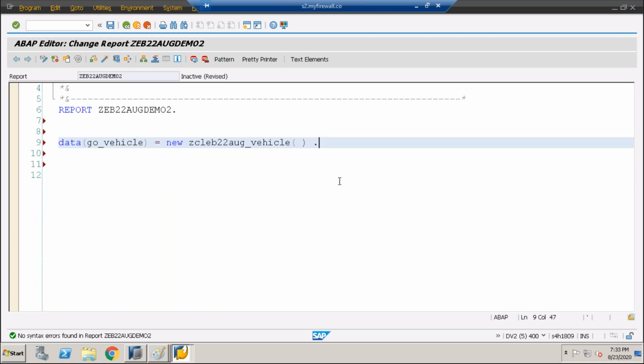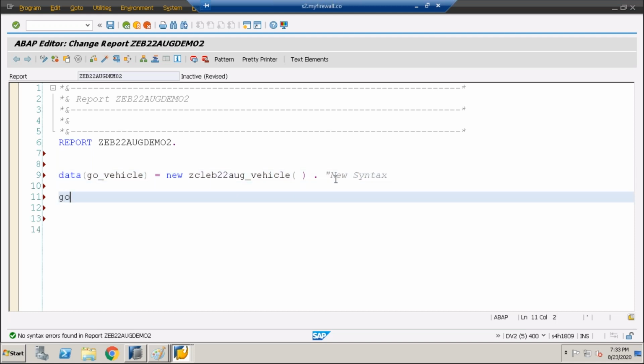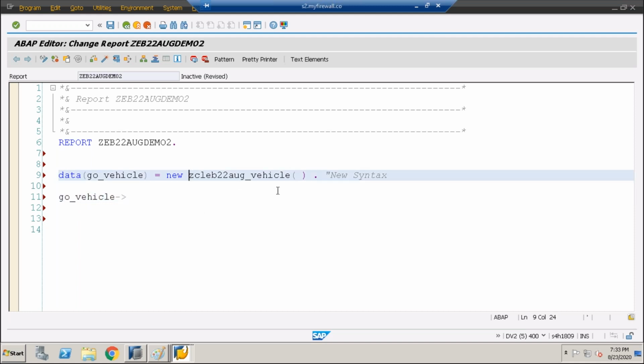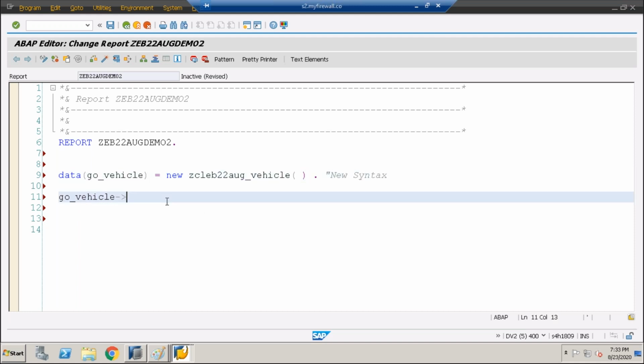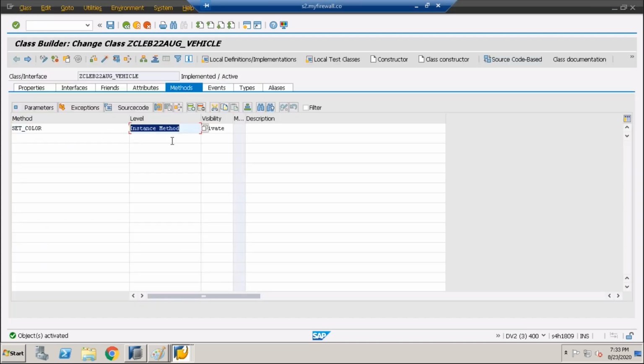Two-step process we'll have to follow if we're going to follow the old approach. Okay, so using the new syntax, I have just created it. And now if you want to set the data, if you want to access the method, go_vehicle, you can see that it's not giving me the set methods over here. It's not accessing the method. Let us see what's the method we have given. The instance method, it is there, right? Activate this one. It's not coming over there.